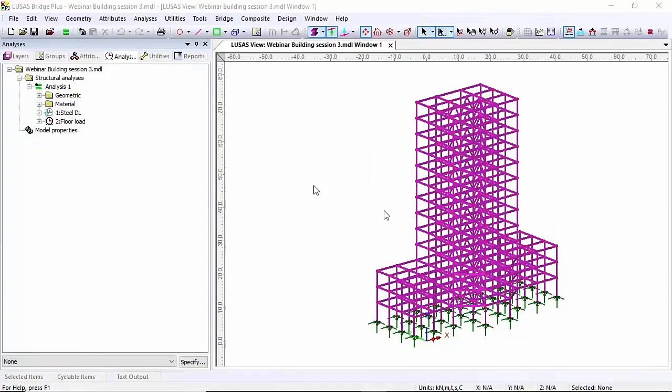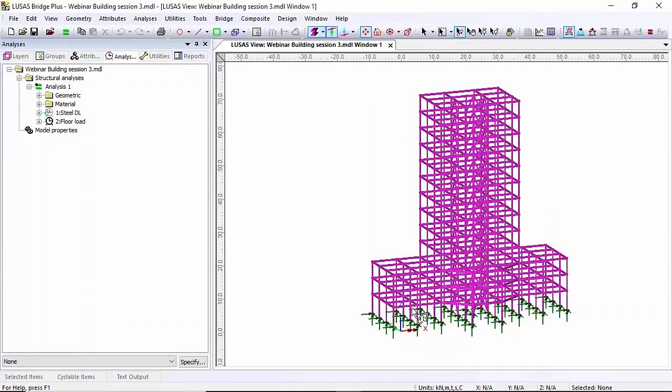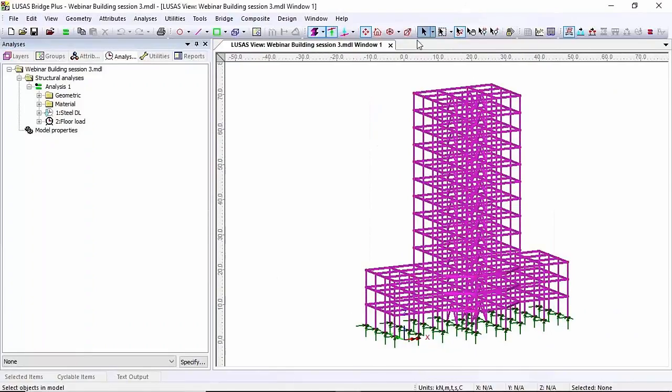Okay, thanks, Phil. So what we're going to look at in this session is design. But before I talk about design, I'm going to talk about the loading that I've got on this model. Now, in this model, the one that we built in the last session, we've only got two simple load cases, steel dead load and floor loading. In reality, I would have other loading such as wind on here, but for this presentation, I'm just keeping it simple. But what I do want to do is create some design combinations.